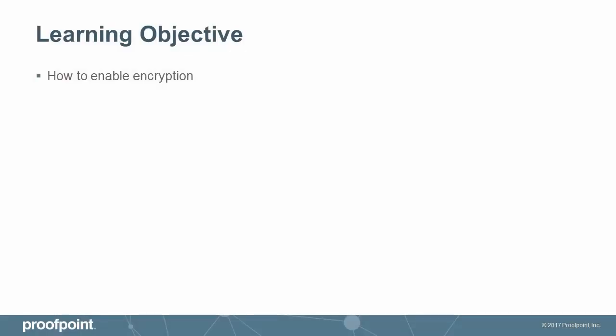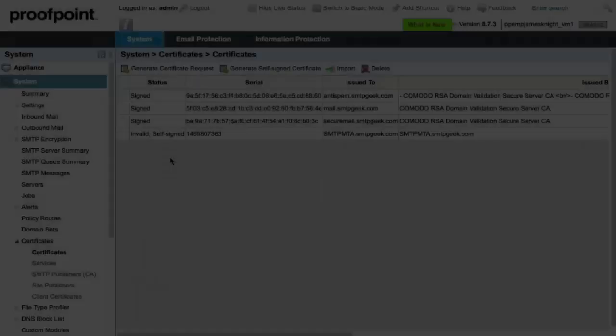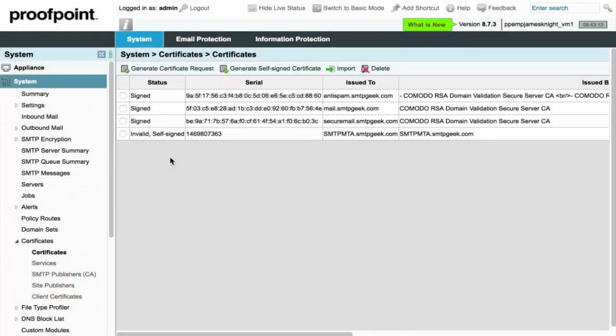This video tutorial demonstrates how to enable encryption within the Proofpoint Protection Server, or PPS. Proofpoint encryption secures outbound and inbound email messages as they cross different network domains. When a user logs in to Proofpoint encryption to read a secure message, the user's login and password are checked against the user's authentication attribute.